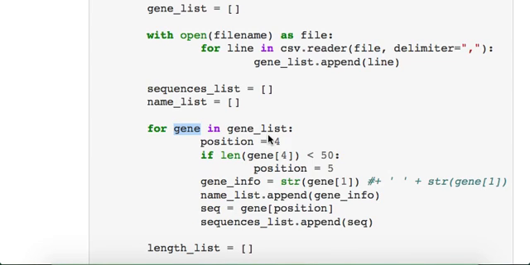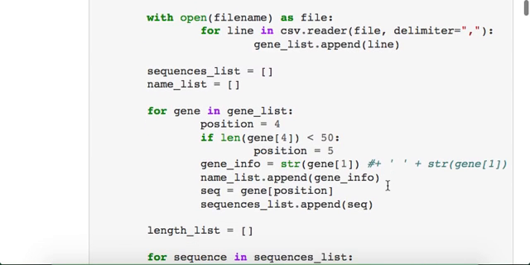So in this case, this gene list is, okay, so wait, let's see. Position equals 4. Okay, so yeah, so I go through. This is kind of a misnomer. I probably should call this item or gene information or something, because a gene has 4 elements, and I'm treating each element as a gene, which is probably not correct. So this might be misleading, but basically, this right here, the position is equal to 4. That's something I added, but don't really pay attention to that.